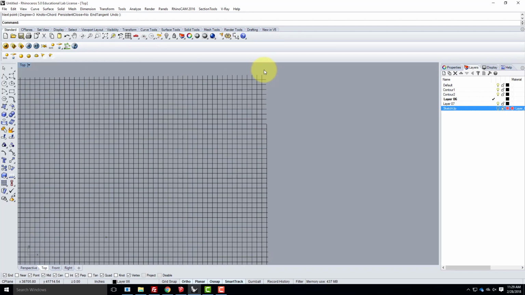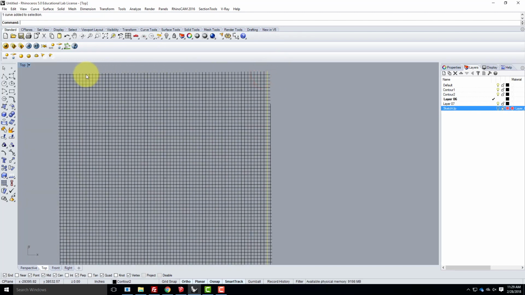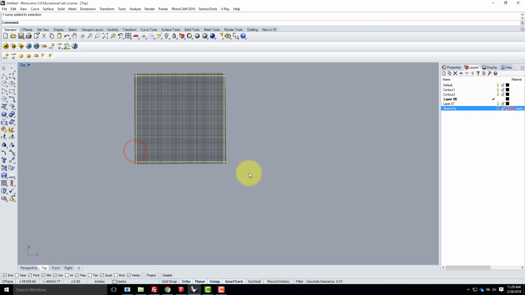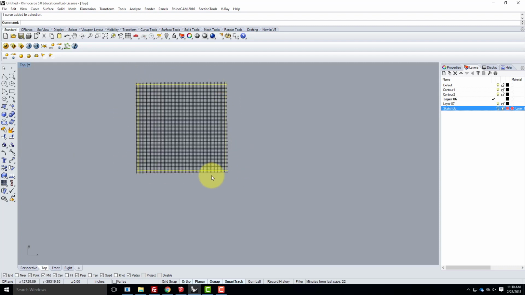With this like that, I'm going to go ahead and select a few of these lines. I'm actually going to make it a little bit smaller to make my selections easier. Like that. And I'm going to trim off all of these ragged edges. So I'll type trim.